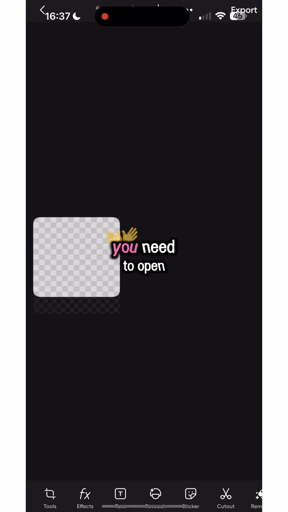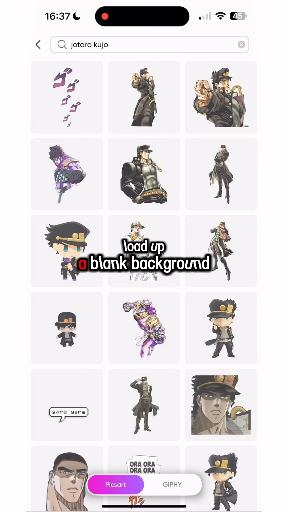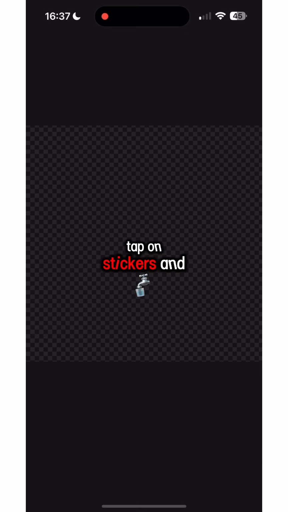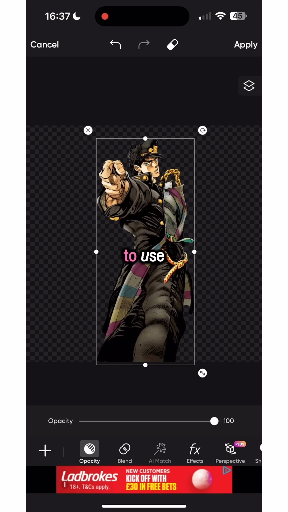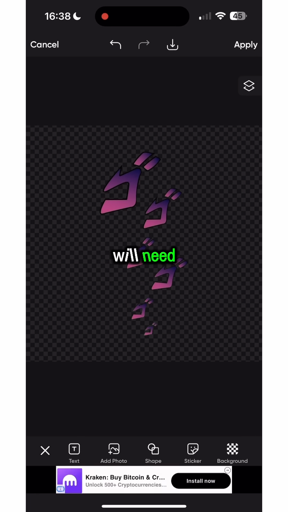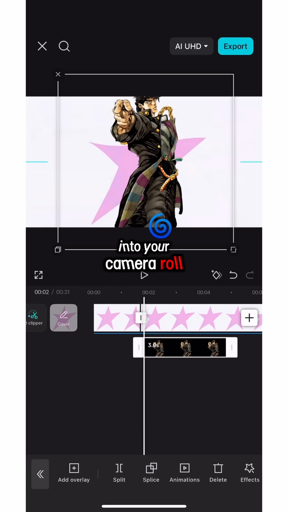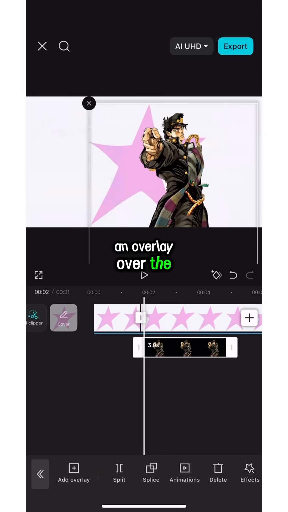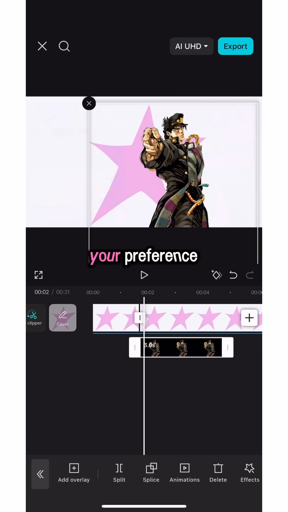For this edit, you need to open the PicsArt app and load up a blank background. Then tap on stickers and search the name of the character you want to use. I picked Jotaro. Do this for each sticker you will need and save them all into your camera roll. Import the sticker as an overlay over the star background and scale it to your preference.